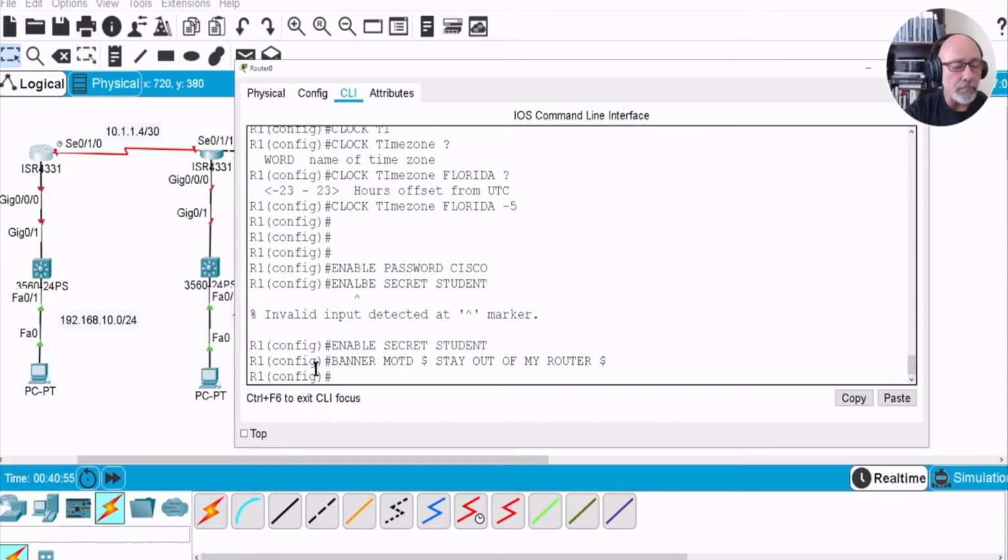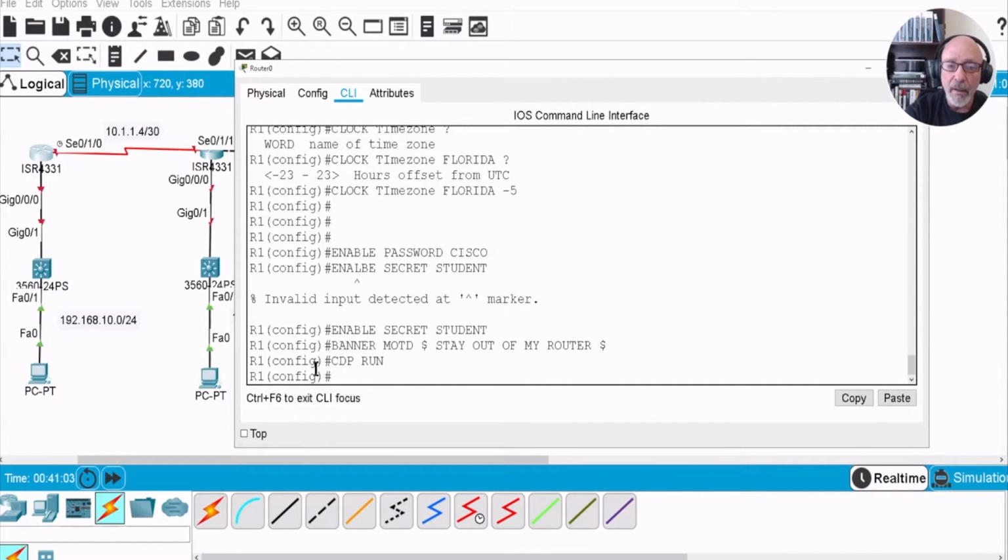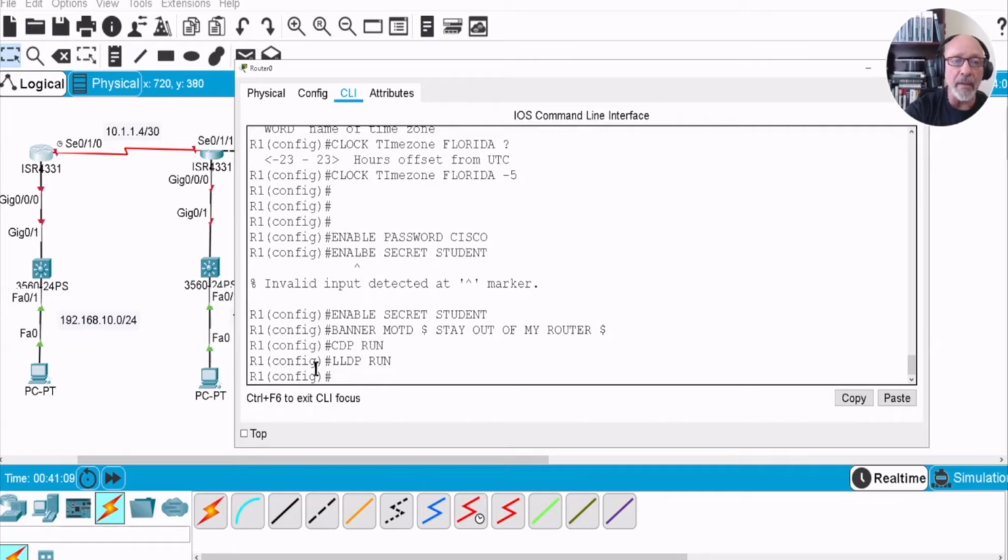These commands now: CDP is on by default, but if you have to do it, you would say CDP run, and then the other one is LLDP run. Now, if I go into an interface, I go interface G0/0/0.